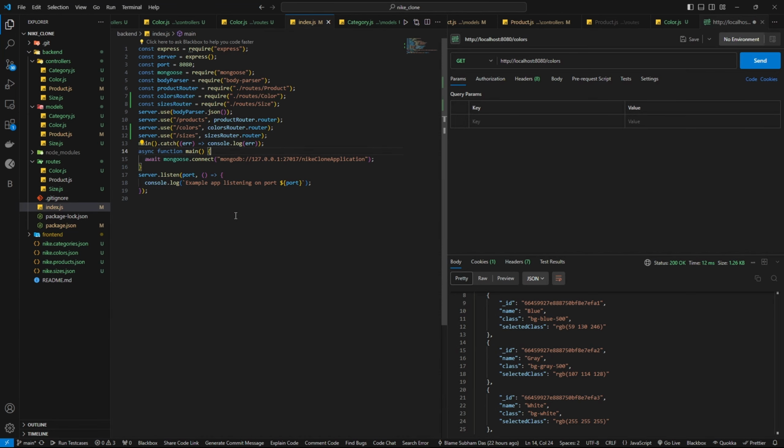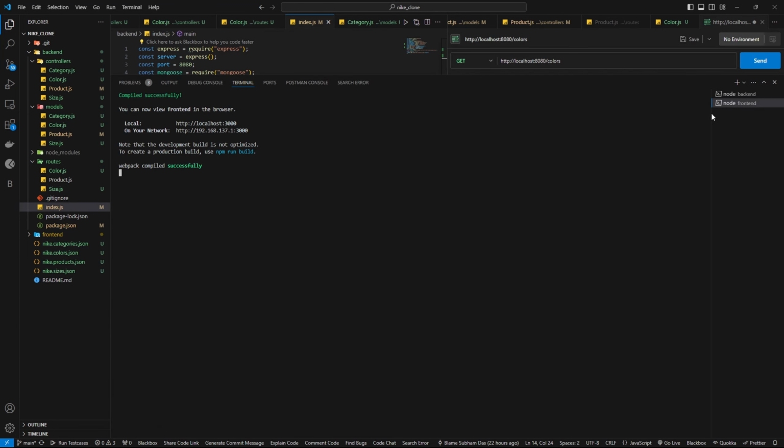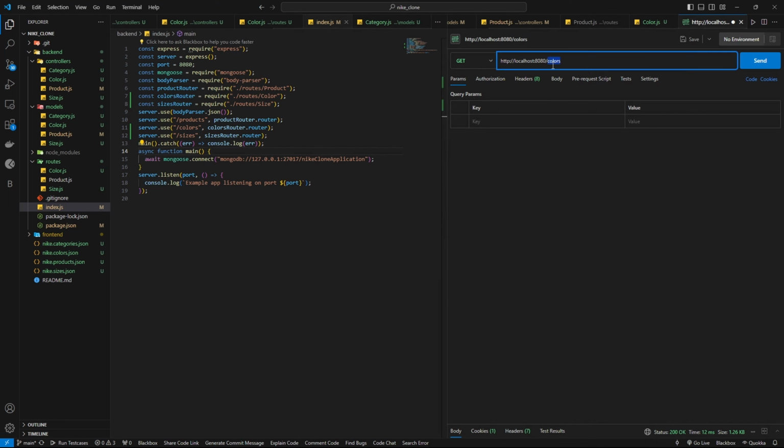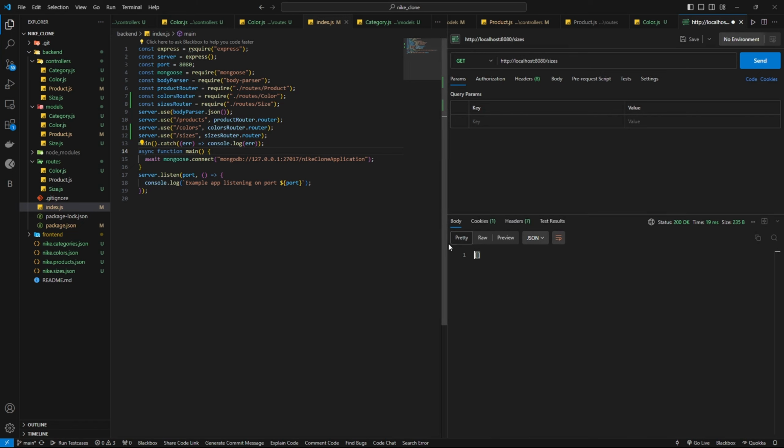Okay, so let's see the console once if there is an error. Okay, there is no error. There was an error because we had not imported the sizes router, but we have imported it now. Okay, now for the sizes we are not going to get anything, I guess. Yeah, so it is empty.